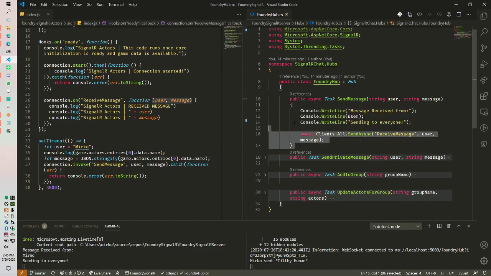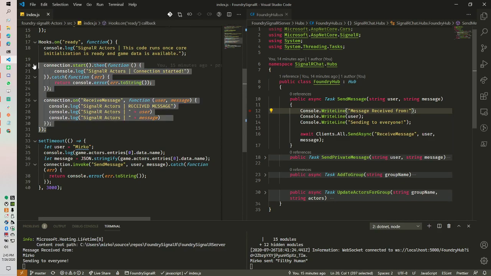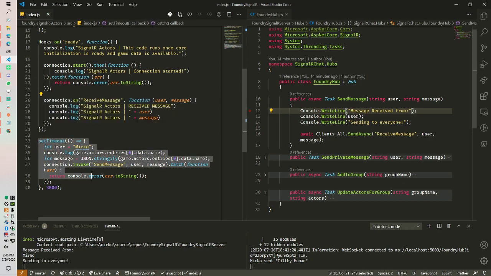Now this is called within another block here, which is the send message, which you'll see is invoked a little bit farther down. So essentially we're setting up our connection and we're saying, hey, listen for this receive message and then do this once you get that. Set timeout is just kind of like a timer, so we wait 3 seconds. We set up a variable. We're going to log the data that we're sending.